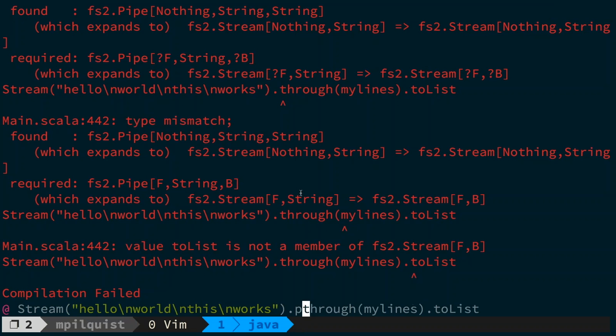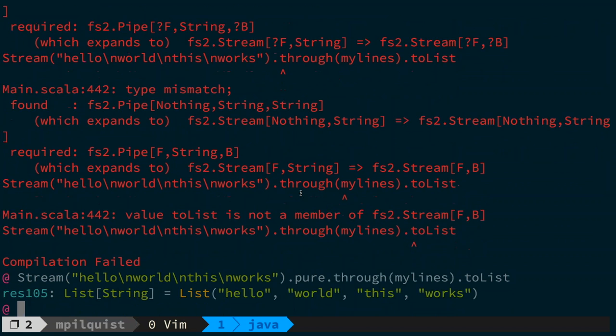So the typical way to fix this, there's this method called pure, which lifts a stream of Nothing to a stream of Pure, where Pure is a special type constructor that exists in FS2 to work around this limitation in Scala's type inference. And you can see then our output is what we wanted. So it worked in that example.